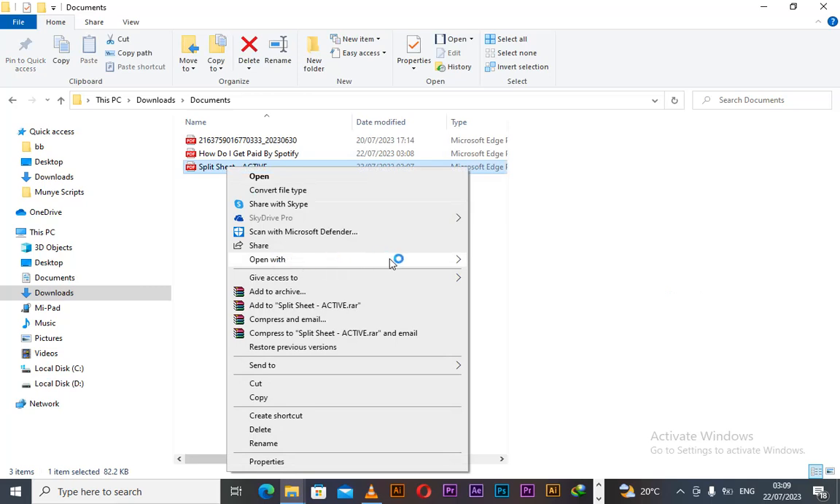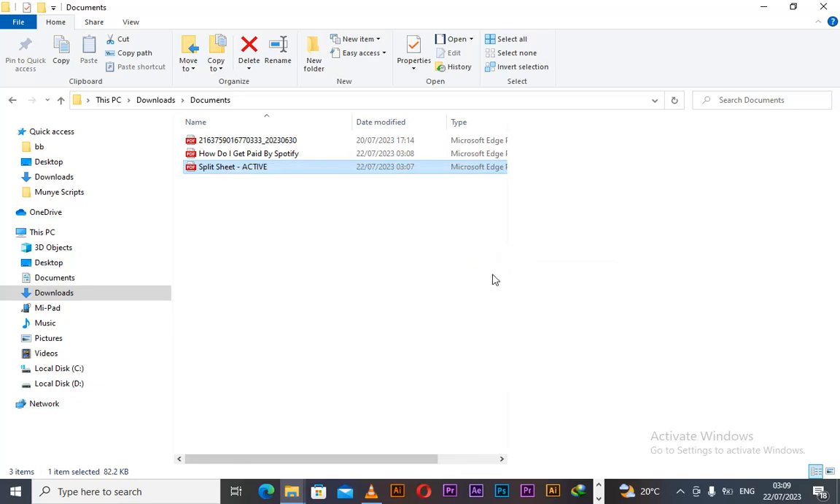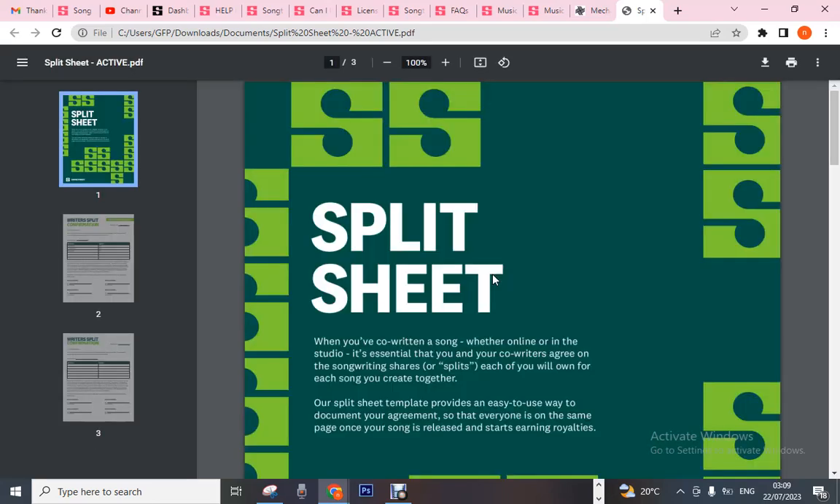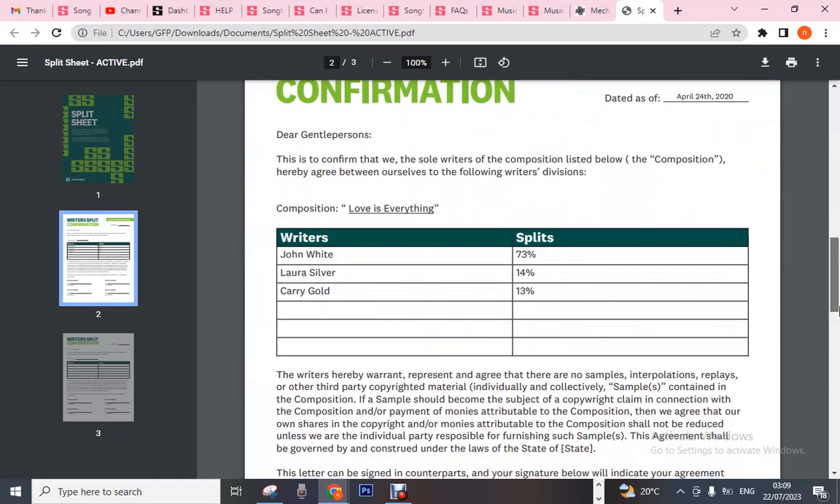So we say open with Google. We want to look and see how our spreadsheet looks like, how the spreadsheet that is being talked about looks like. So are you seeing? This was basically downloaded from Songtrust. Are you seeing this?